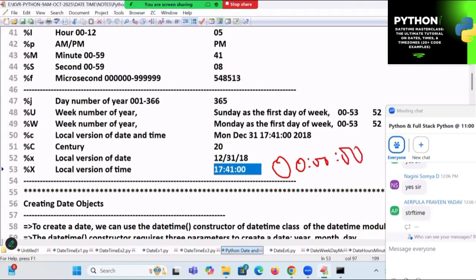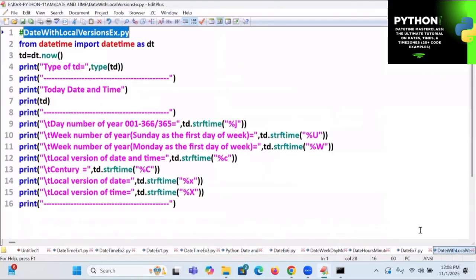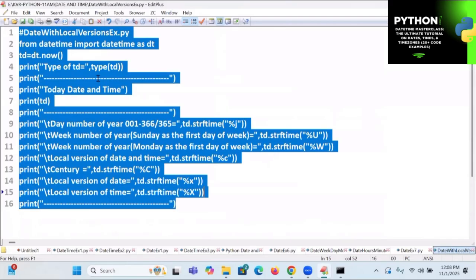Like this you will get it. What does this mean? There is no time available over there. So if you want to check it once, you can go to this place. In this place you see date and time and all those things. You try to carry this.